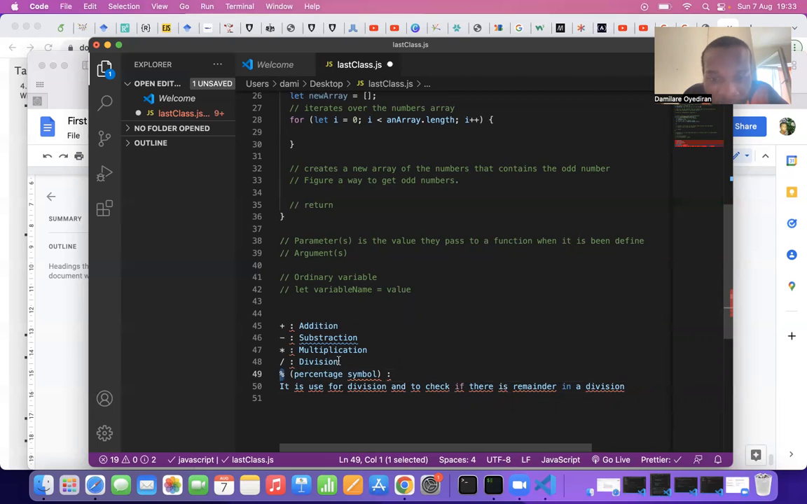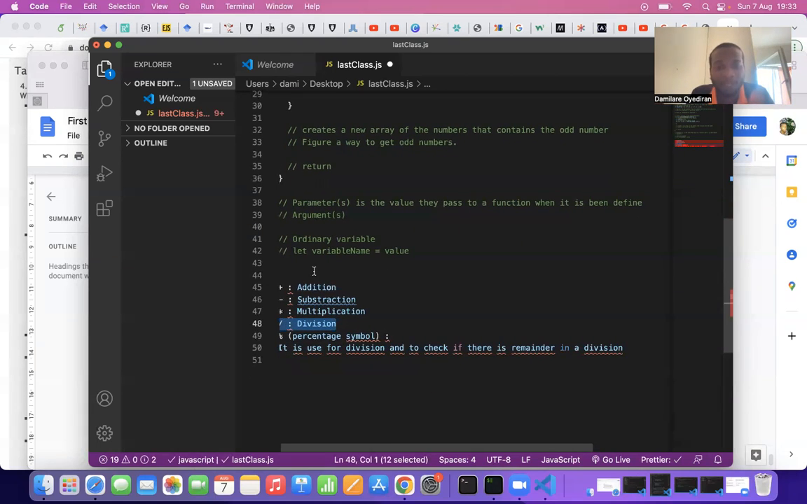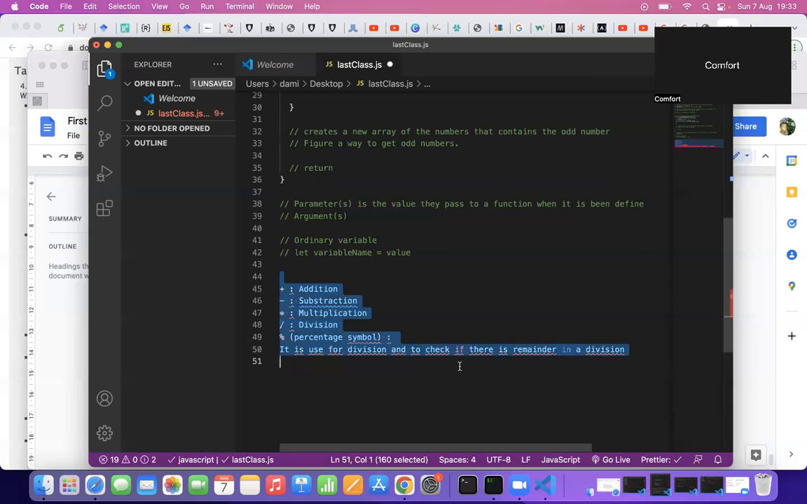But if you are only trying to do a normal division and you don't care about the remainder, then you can use a normal division. So let's try some stuff. For now, I'm going to comment this out.